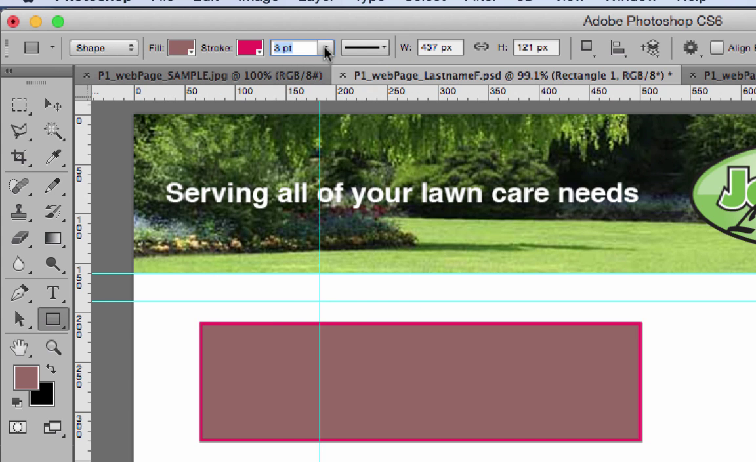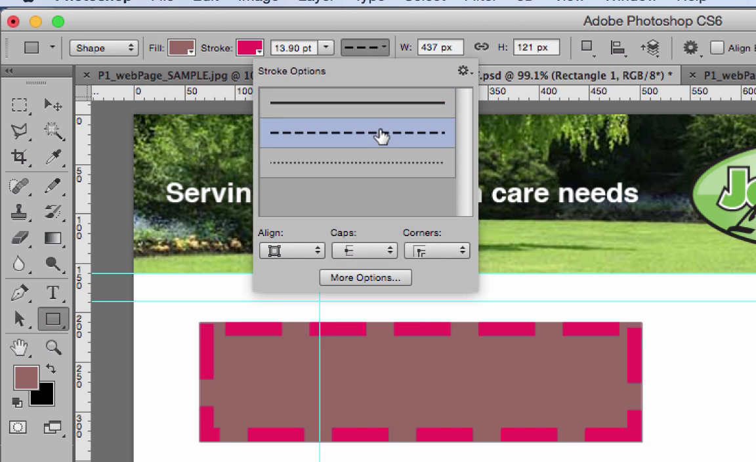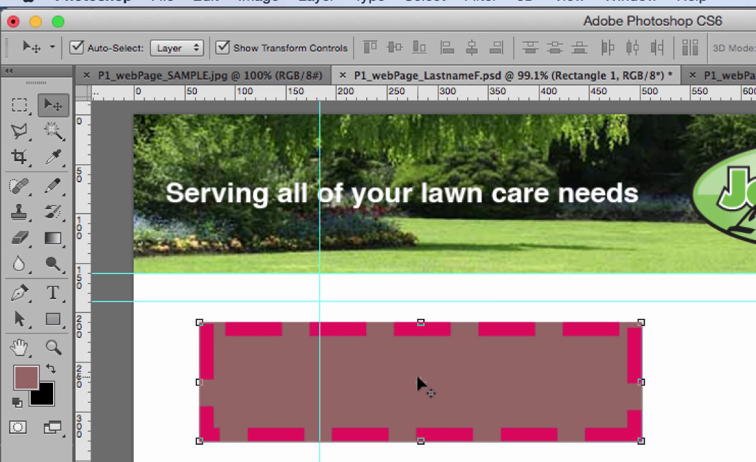If I wanted to make it, I could exaggerate the thickness of the stroke. I could change the style of the stroke and put a dotted line. Now, if I go to my arrow, I can no longer change that. I can't change the stroke or any of those settings. I can change the fill color.